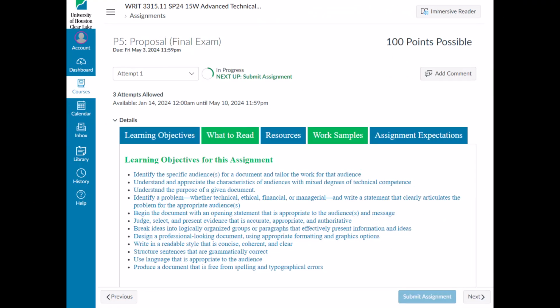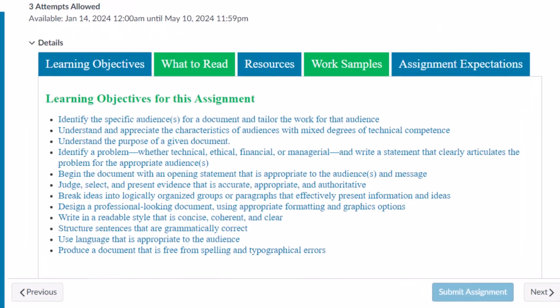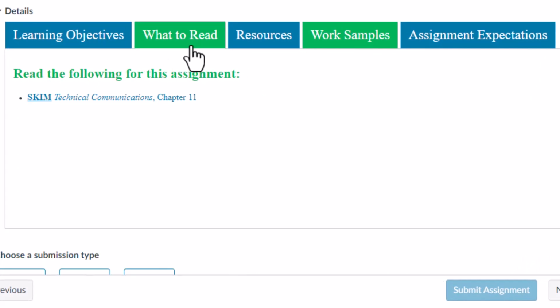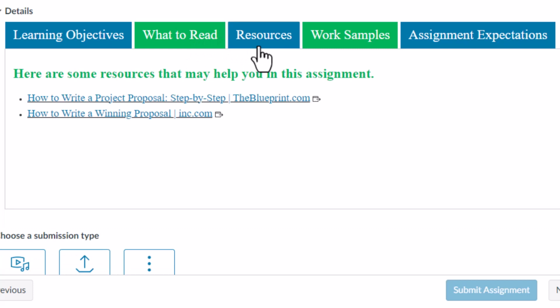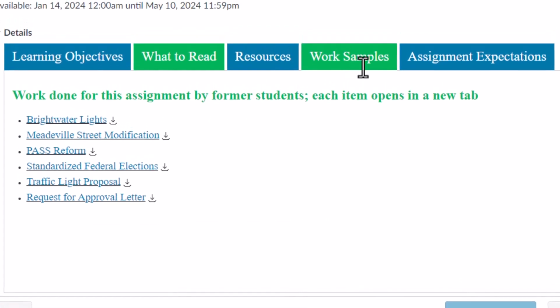And welcome. Today we will be discussing Project 5, the proposal, which serves as your final exam for this course. As always, we begin with learning objectives, what you should be reading, outside resources which could prove useful, and prior student work samples. Let's dive right into the assignment expectations.